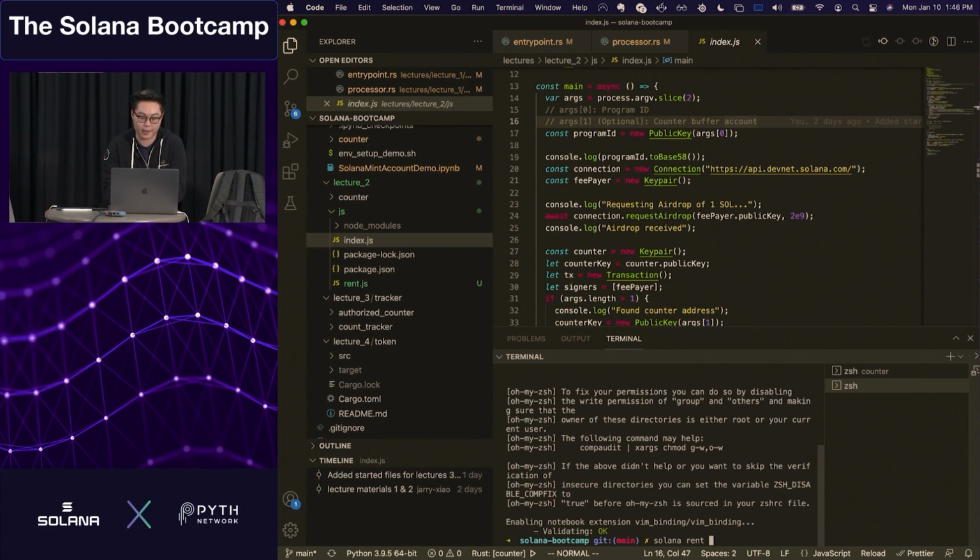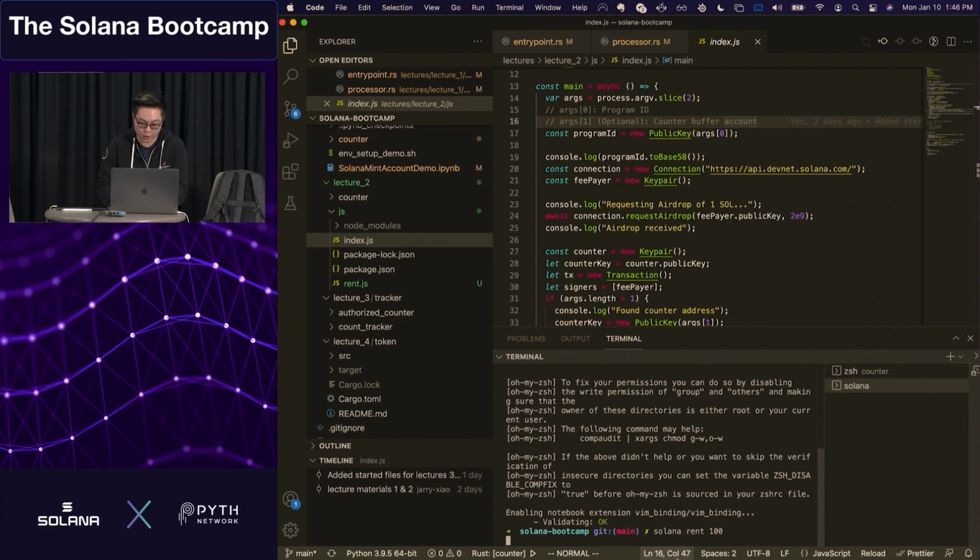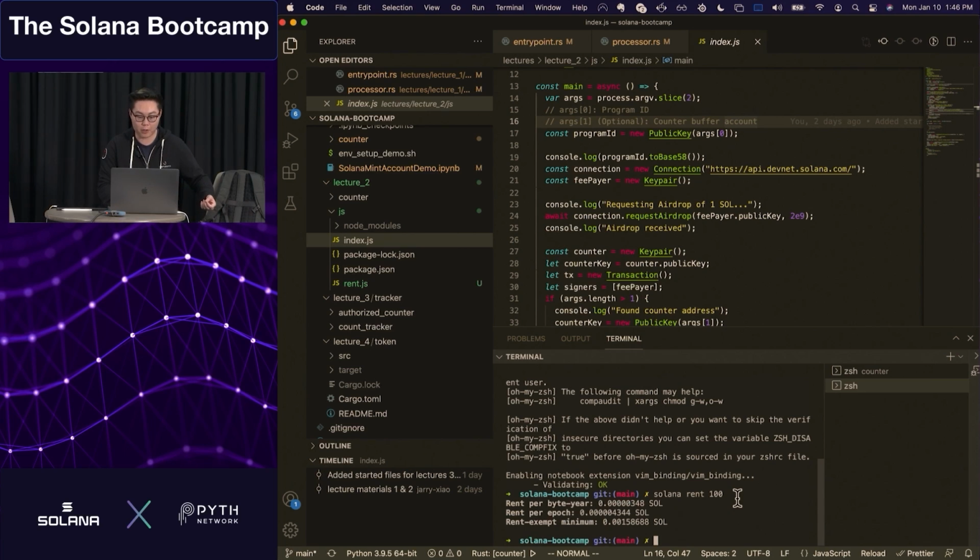So if I wanted to allocate a 100-byte account, I would call Solana rent. It will make a request to the RPC, and it tells me I need to pass in this much Sol in order to make it rent exempt. Rent is collected periodically when you deploy these programs, but for the sake of making this not super complicated, the best practice is to always make all of your accounts rent exempt.